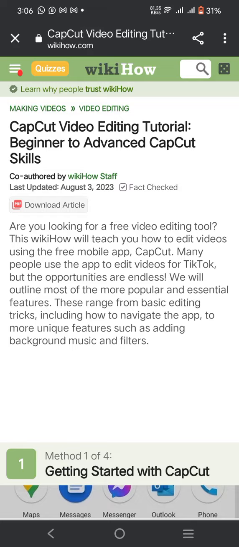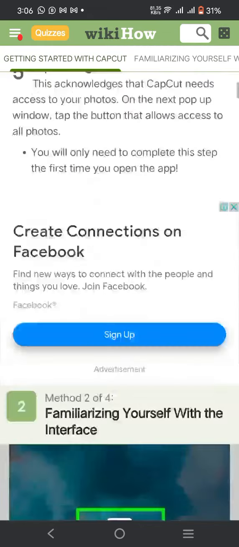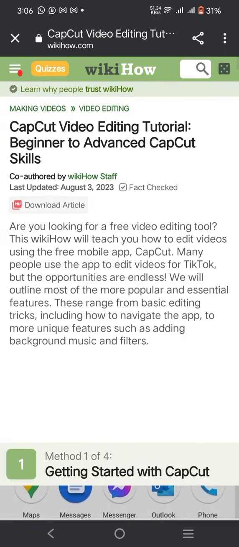In this video we will discuss CapCut editing. First of all, we see a CapCut editing tutorial, beginner to advanced CapCut skills.